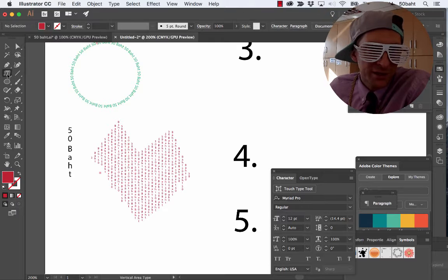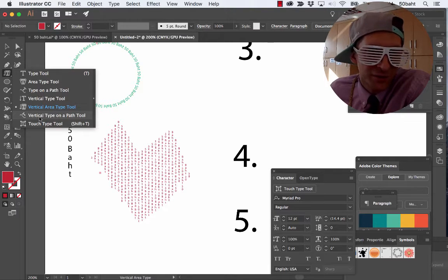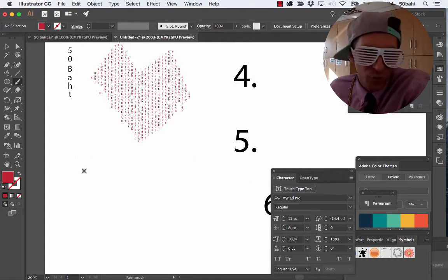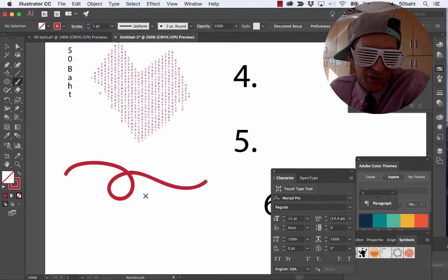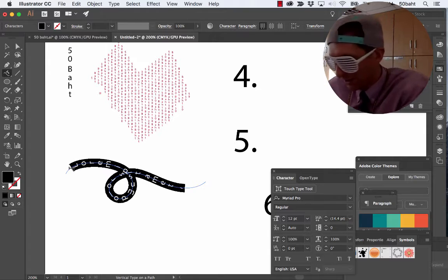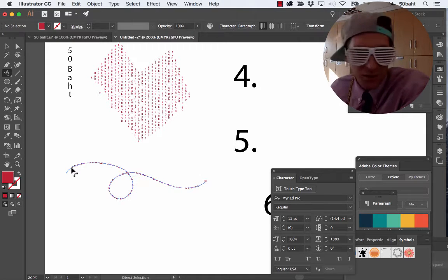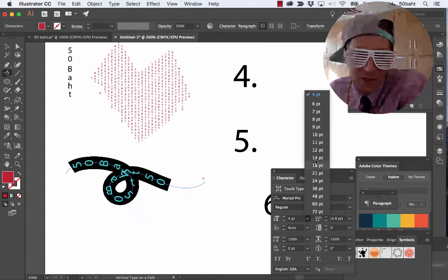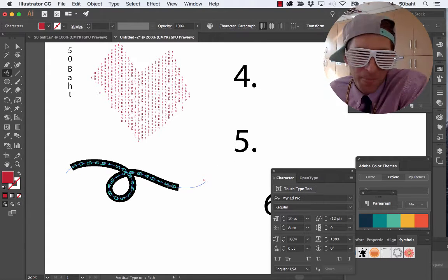All right, next is the vertical type on the tool path for this one. B for brush. Okay, B for brush. And this you can be creative. So maybe I'll be creative like this. T for text, and then make sure it's on vertical type tool. Click on the path, and then Command V, and then I'm gonna make that maybe, there we go. I like that.